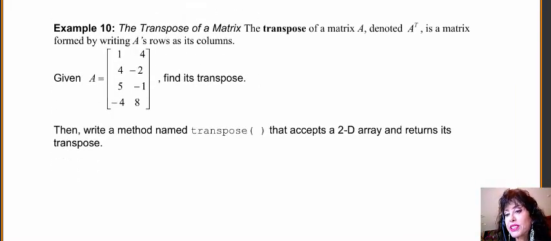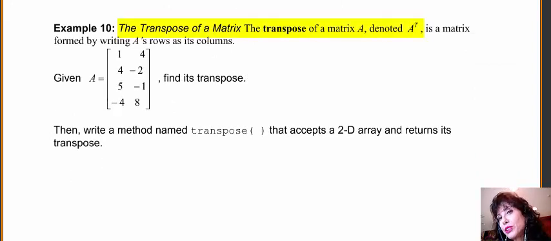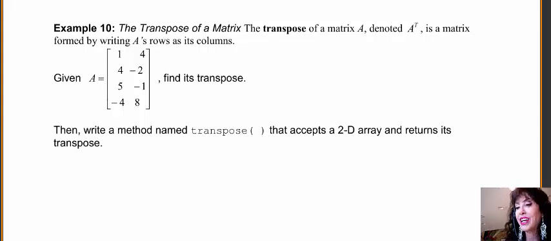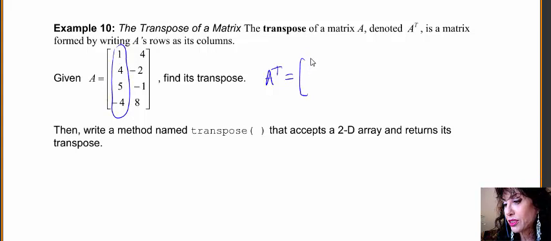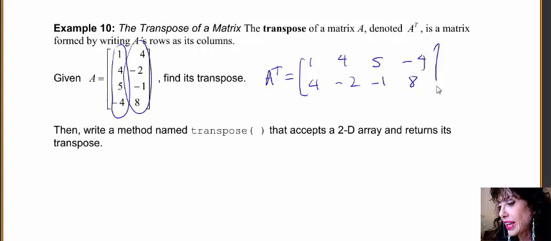So let's take a look at our first example. We're going to talk about what a transpose of a matrix is. The transpose of a matrix A, denoted with an A subscript capital T for transpose, is a matrix that you can form by writing A's rows as its columns, or even vice versa. So what would A transpose look like for this example? Well, you'll notice this first column here, I'm just going to write that as a row, 1, 4, 5, -4, and the second column I'll write as the second row here. And this matrix here is the transpose of A.